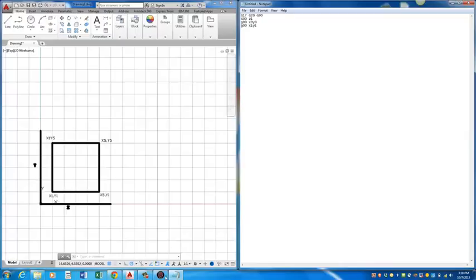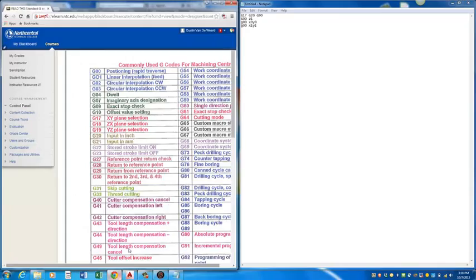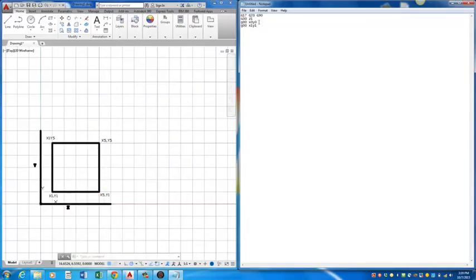Now if you remember our G codes, G00 is a rapid traverse. That means that's moving at full speed. So we're rapiding to that point.